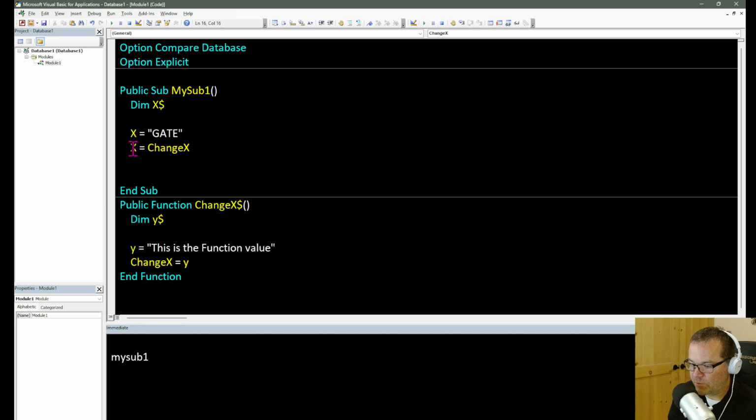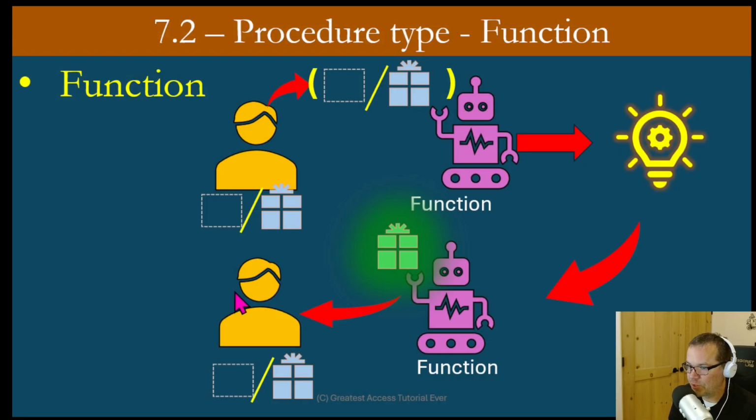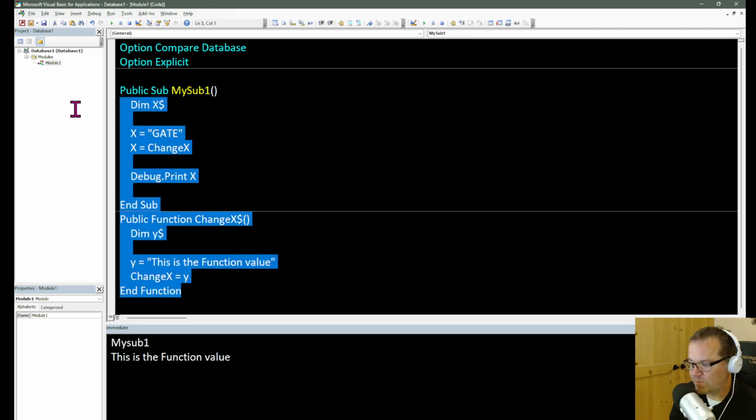Now, up here, we say x equals change x. So what do you think x will be when I debug.print x? What do you think x will be? Well, let's try it out. So x was gate, but then x was set to the value of change x. And remember, because it's a function, the function always returns you a value back. So now you have this new value. I've set what I had before equal to whatever it's returning back. And there we have it. Too easy so far, right?